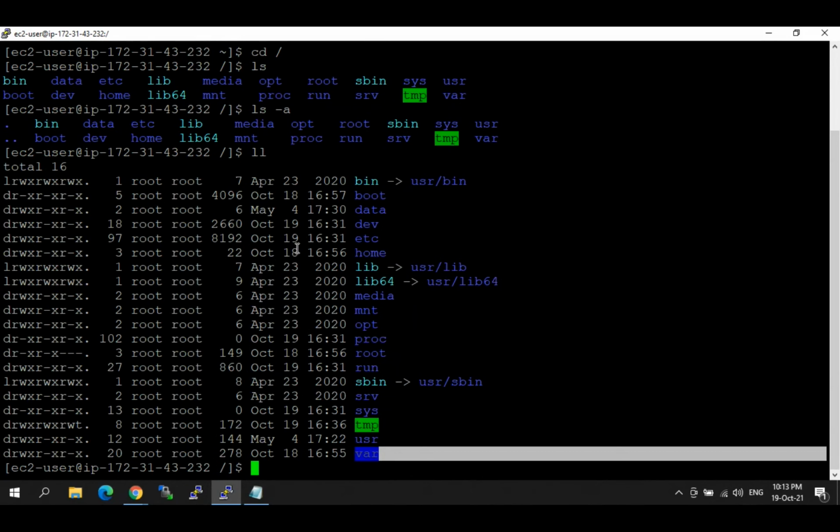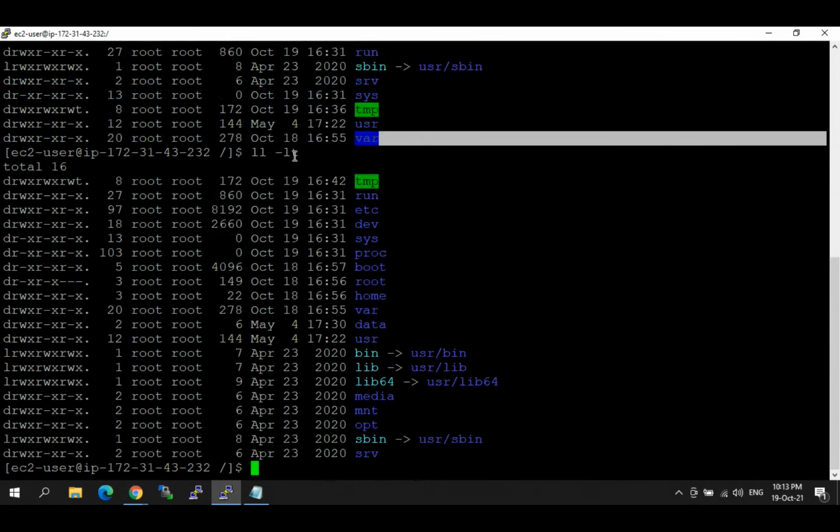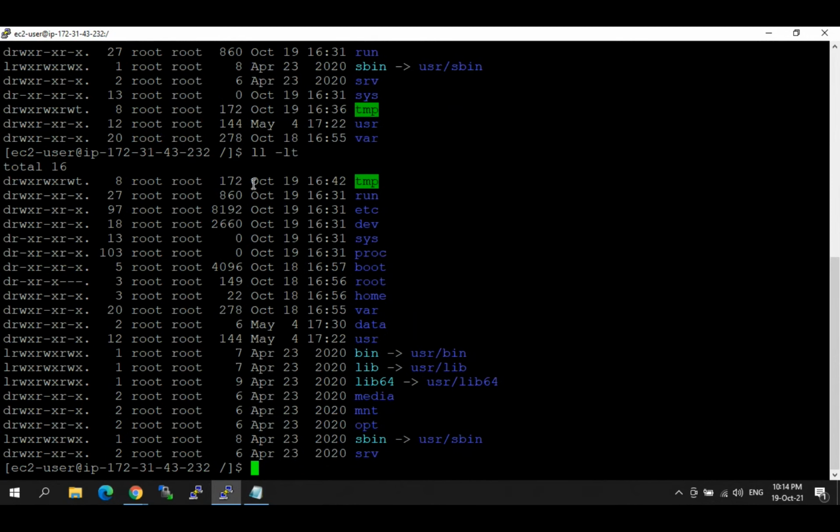If I want to show the list as per time format, for that I can use ll -ltr or ll -lt. So see here, ll -lt. What is it showing? It is showing the list, but as per the time format. See here, October 19, it is 442. This is /tmp. October 19, 431. So it is showing the time in descending order, October 19 to April 23, not as per the name.